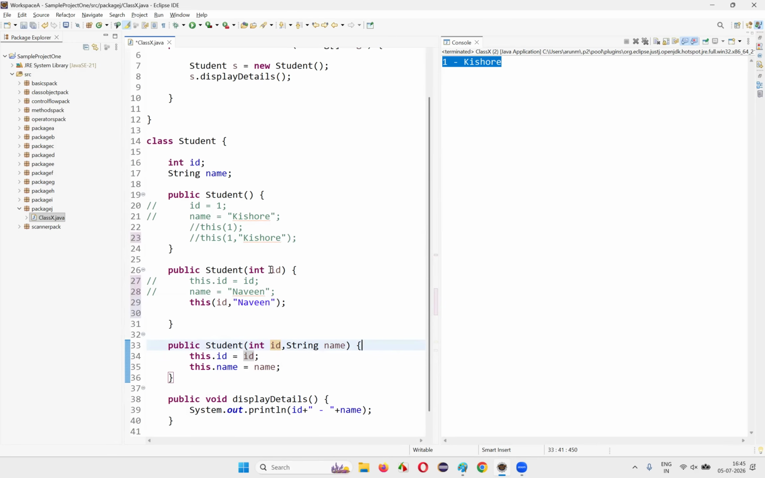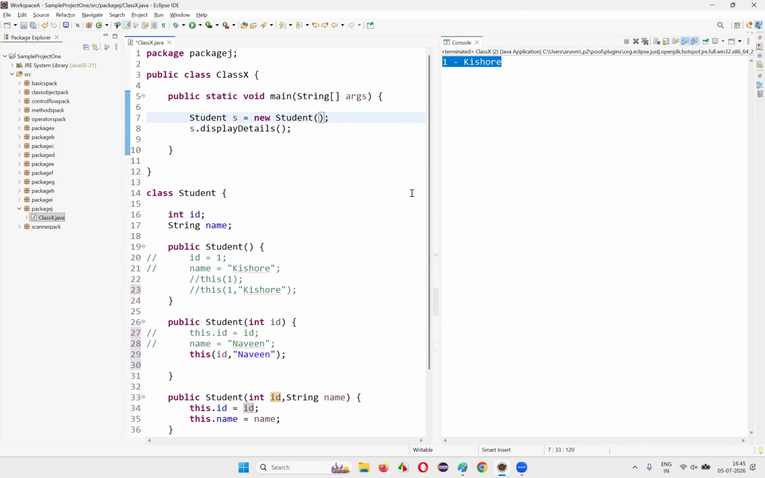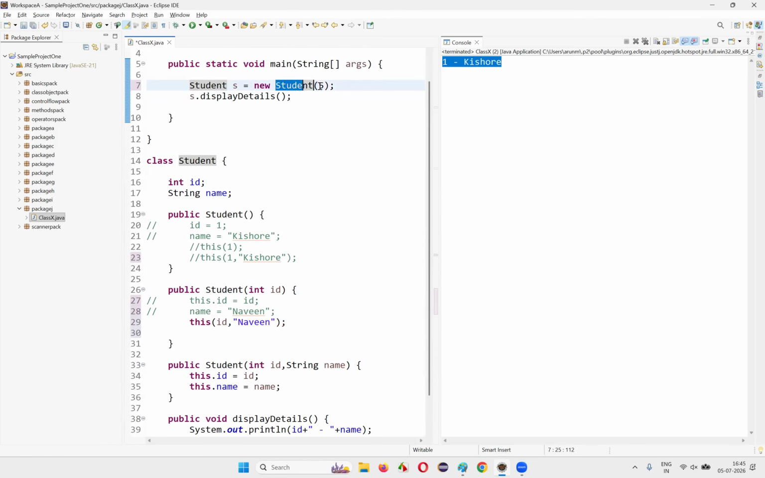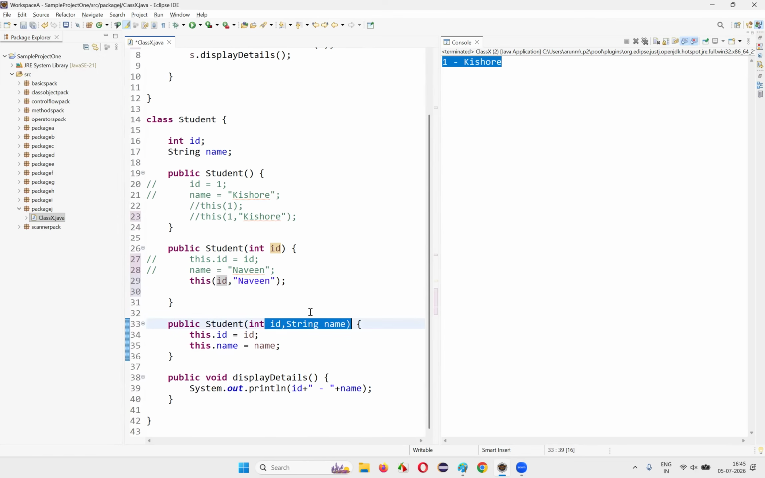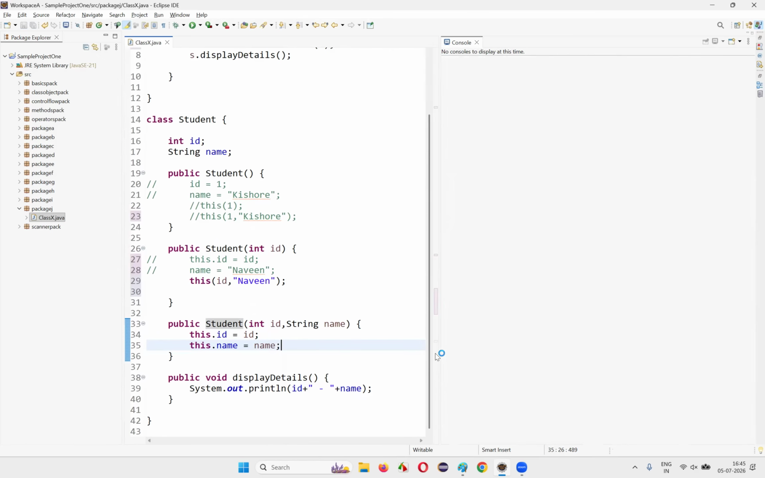So if I call this particular thing by passing, let's say, 5, 5 will go into the ID because the constructor calling statement has one argument. So it will call this particular constructor. 5 will go here: this of 5, comma Naveen. So this will call the constructor having two parameters. That 5 which is received by this constructor will be passed on, 5 comma Naveen will be passed from this constructor to that constructor, and 5 Naveen should be printed here in the output.